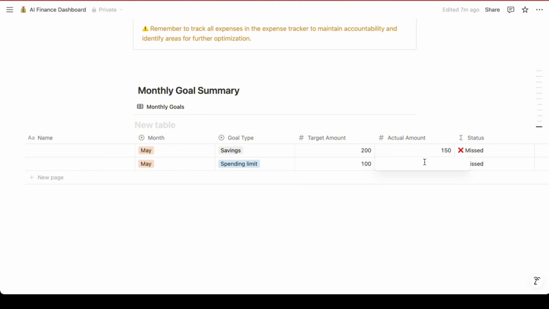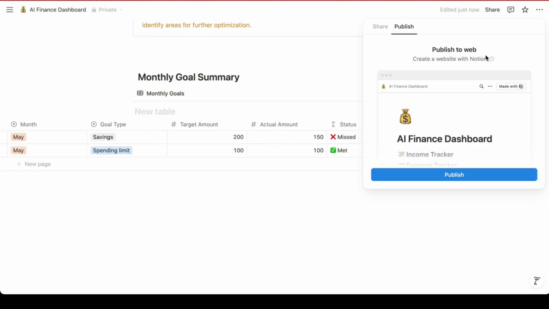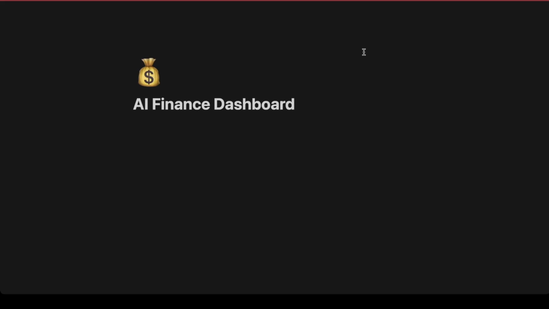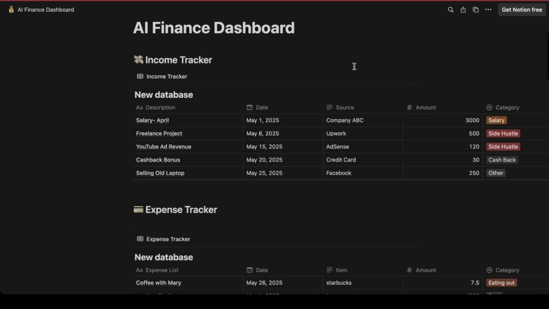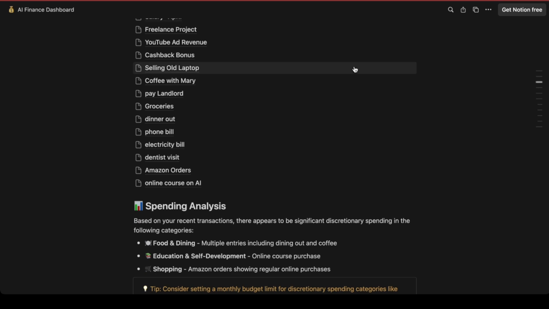Once your dashboard is ready, click Share and then Publish to Web. Don't forget to enable Duplicate as Template. This lets others use your setup instantly. I've done that for you already. Links in the description. And just like that, you've built your own smart finance dashboard. No subscriptions, no feature paywalls, just full control over your money.